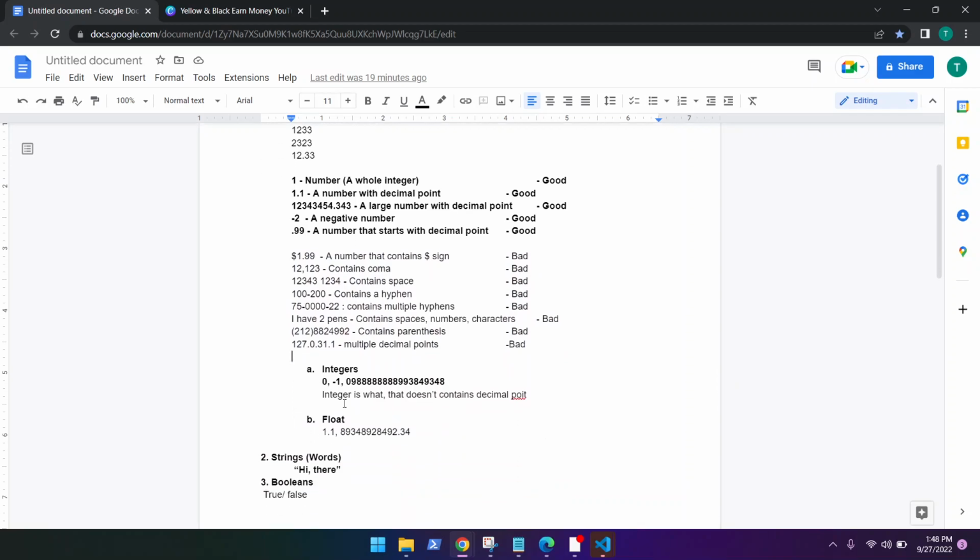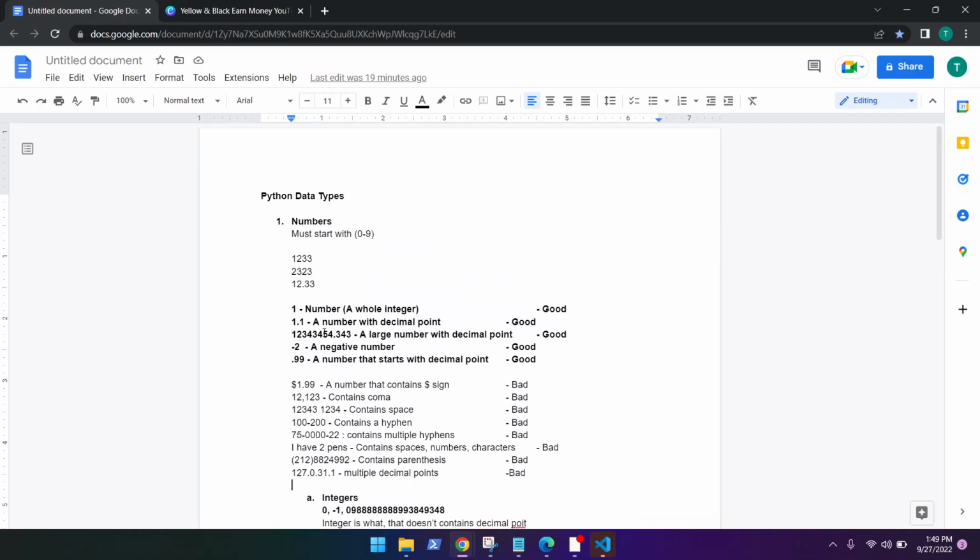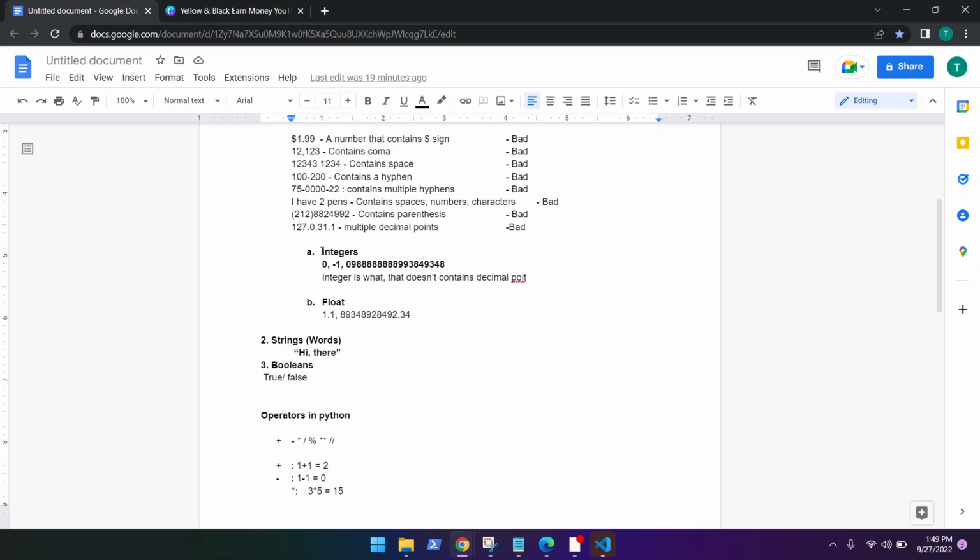So there are two types of numbers in Python, two data types: integers and floats. Integers can be a negative or positive number, it doesn't matter, but it must not contain a decimal point. Please remember it. The second one is a float. A float is nothing but a number which contains a decimal point.